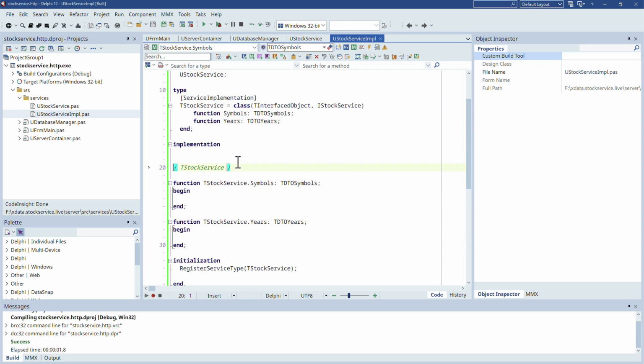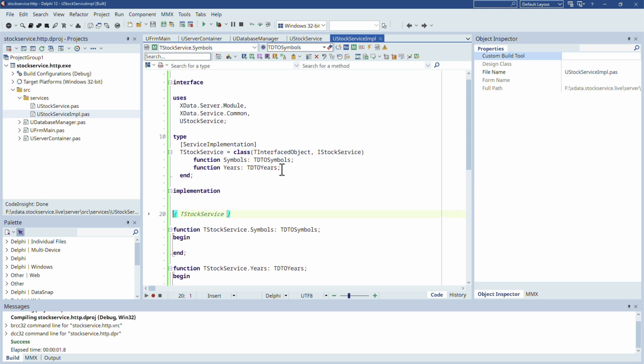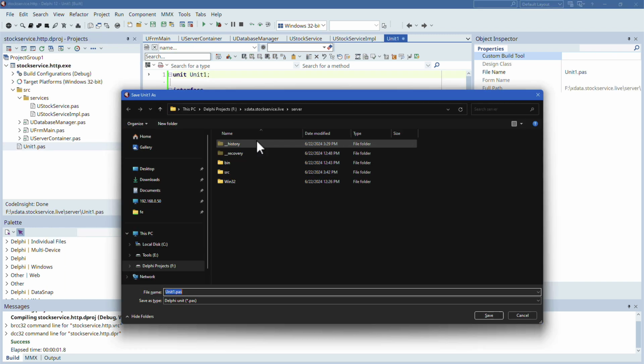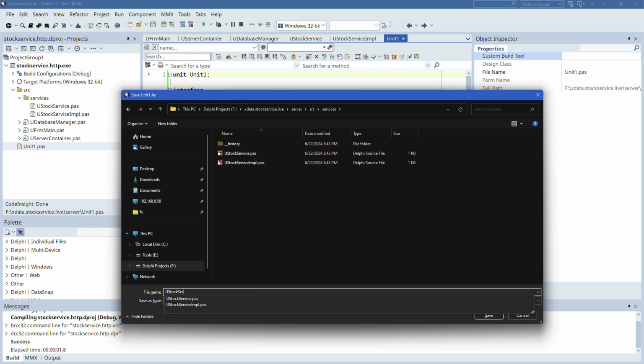Control-Shift-C. And at this point, you're good. You have them implemented. Of course, we need to implement these types. So we add yet another unit to our project, add new unit. And this is going to be source services. This is going to be u stock service dot types.